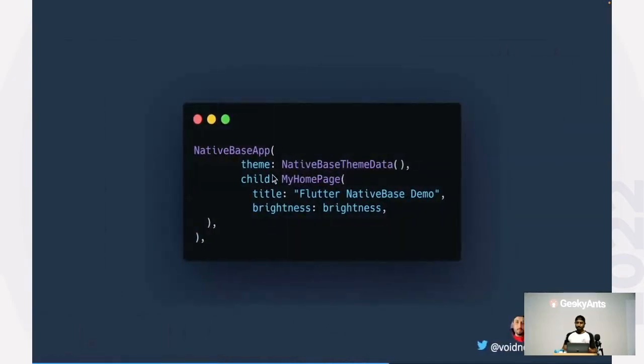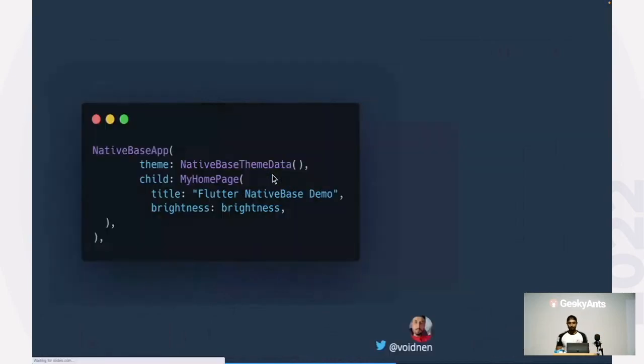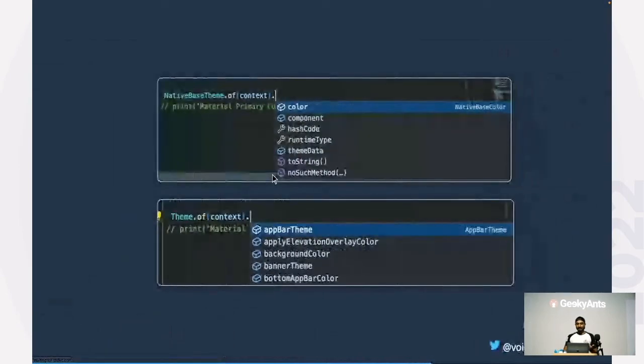So this is what we have done right now. We have a NativeBase app, and inside that we can have our own theme injected. It's not like we are overriding a Material-based theme, but we are giving developers the option to use a NativeBase theme as well as a Material theme, so they can use both themes throughout their app. Now you can see we have both themes available.